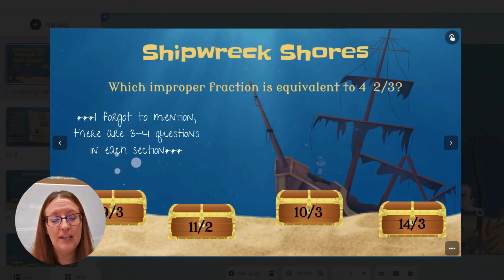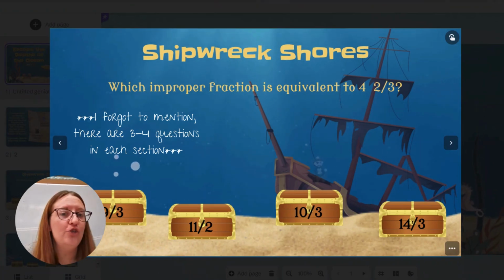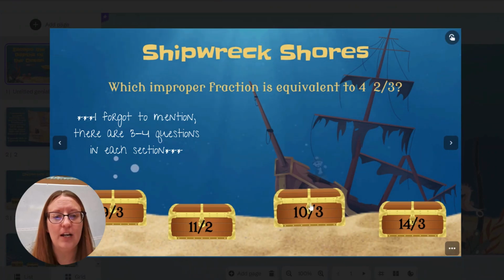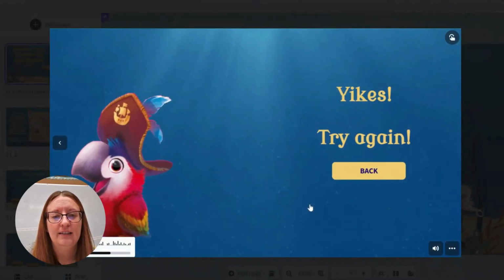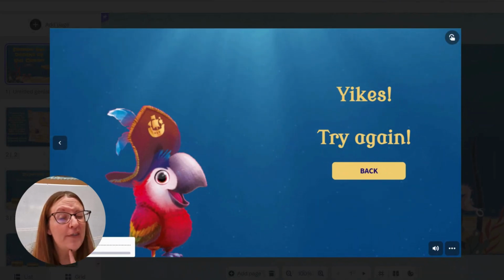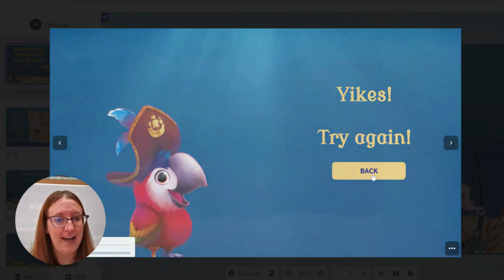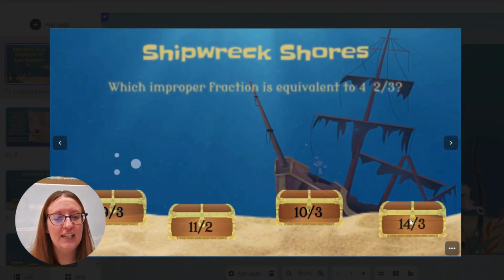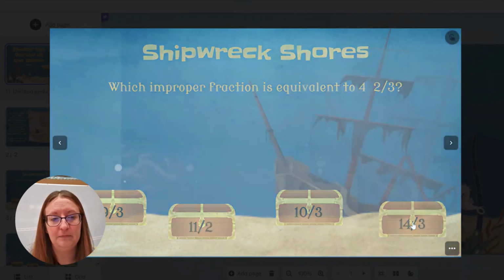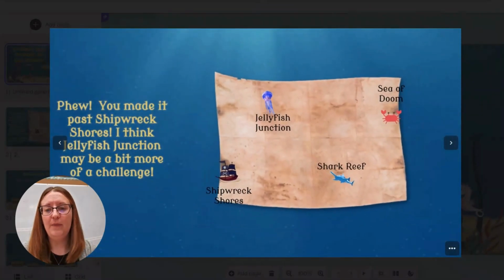I know that this is actually 14 thirds, but I want to show you what happens when I click on something incorrectly. I don't know if that came through, but the parrot says, yikes, try again, and you have to go back. So then they can click on the correct one. We've made it to the next section.